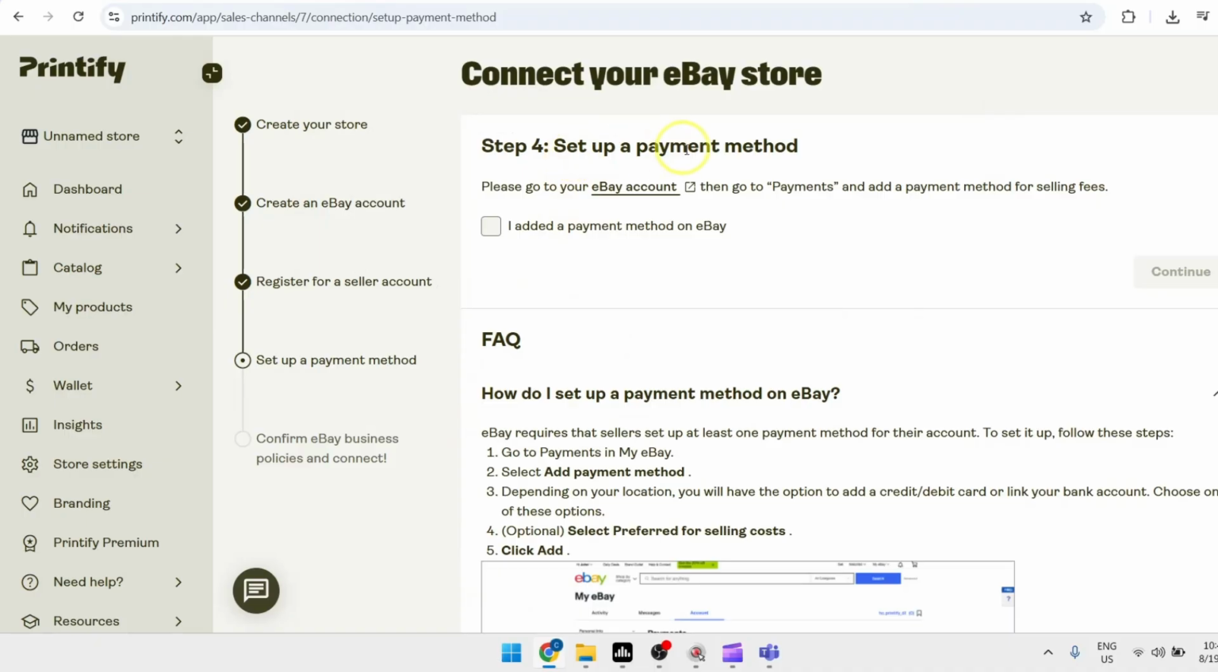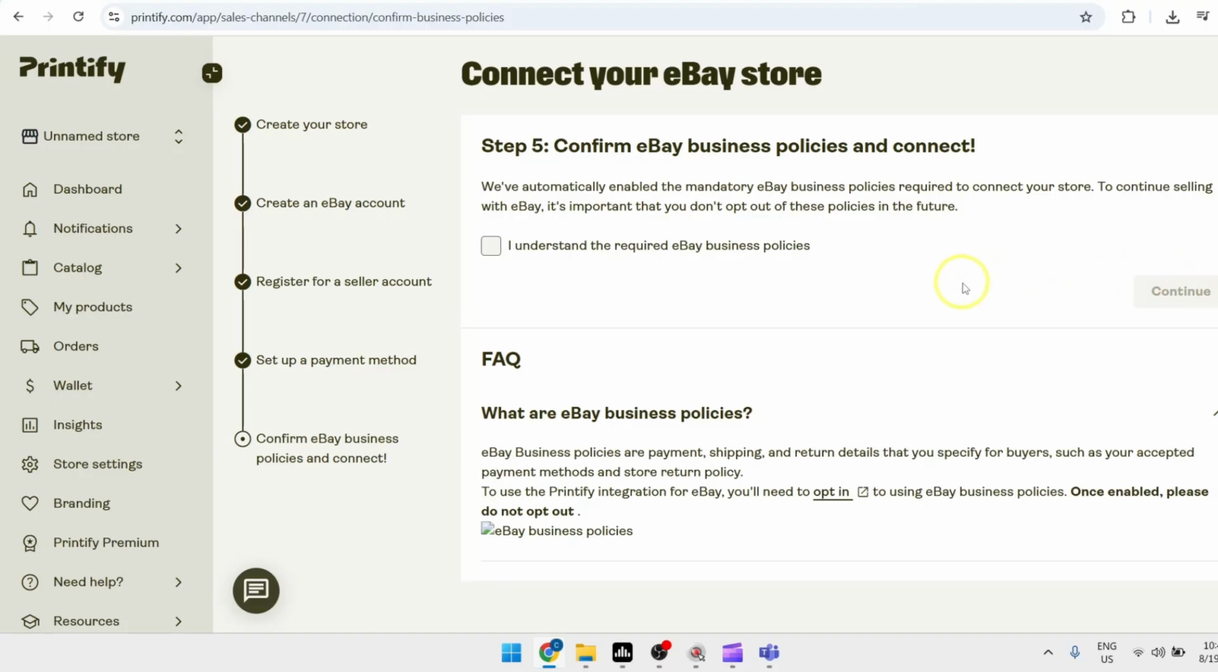The next step is to set up a payment method. So just follow this step by going to your eBay account, then go to payments, add payment method for selling fees. And once you've done this, you can just tick this box that says I added a payment method on eBay and proceed by clicking on continue.